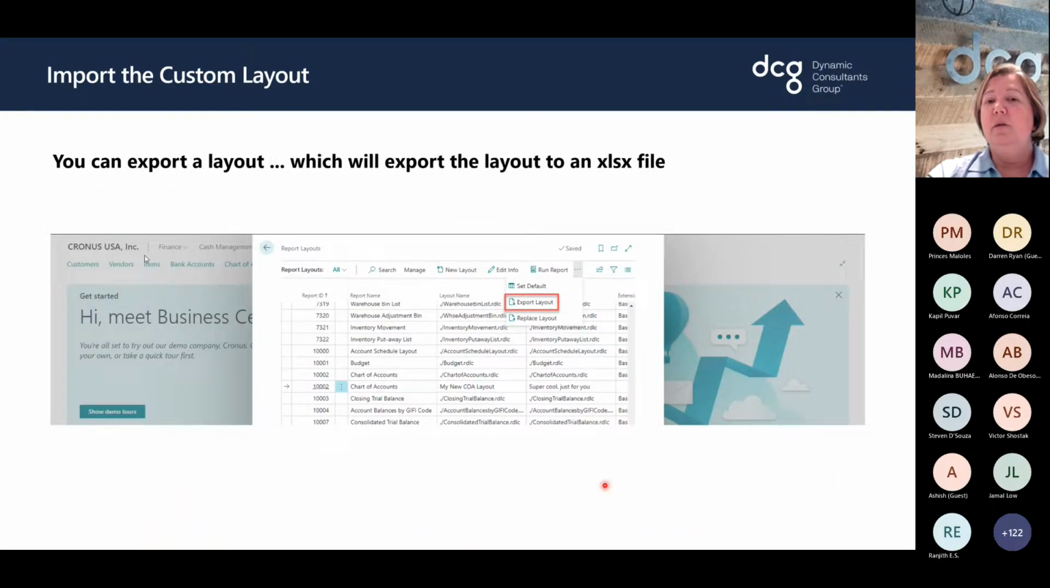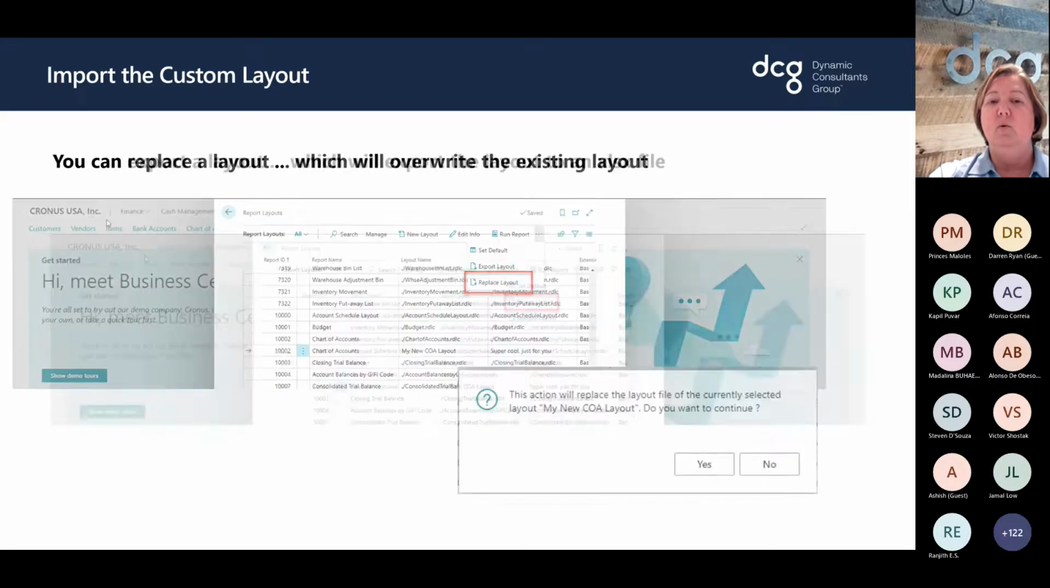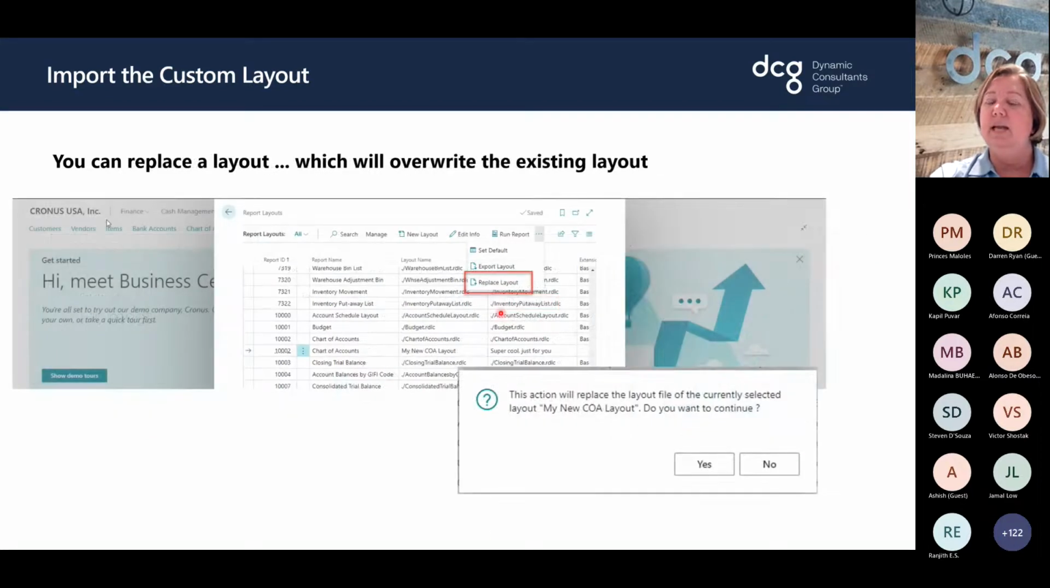you can export the layout again. So if you need to adjust it after the fact, you'll be able to export it and adjust it, and then you can re-import it. And when you re-import it, you can either make a new layout or you can replace the old layout, and it will actually prompt you to make sure that you're wanting to replace your layout.